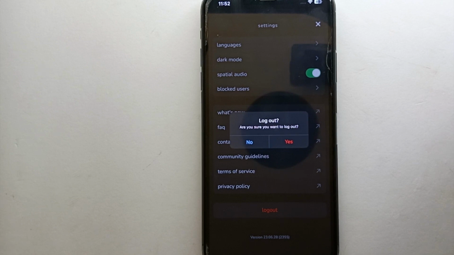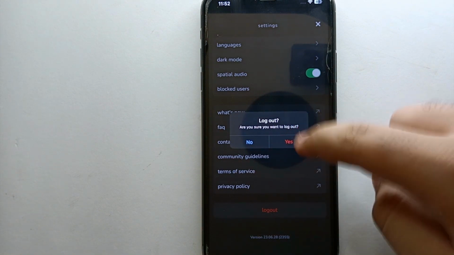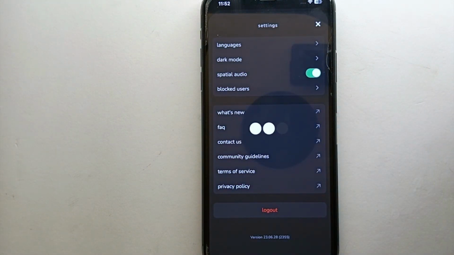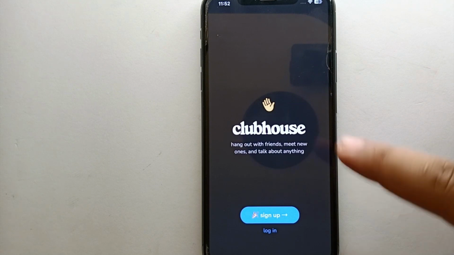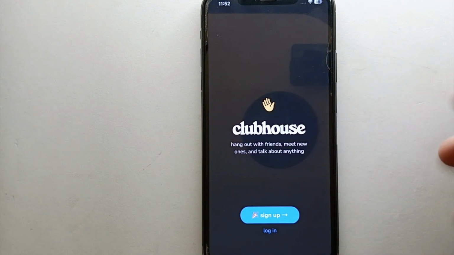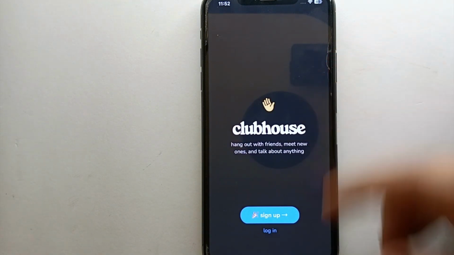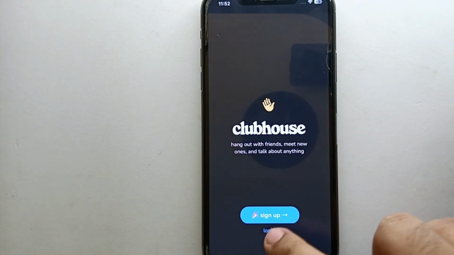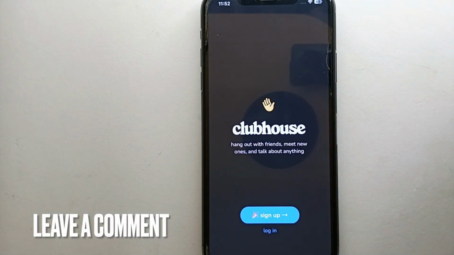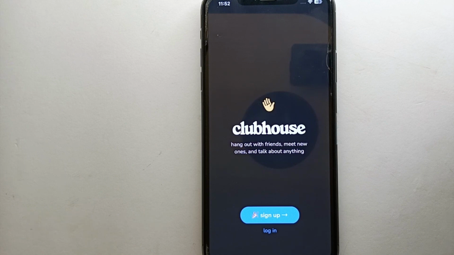So here just simply click on yes so that we could log out of our account, and after that it will just take a while and then we will get here. As you can see, now it is asking to log in. So if you want to get back to your account, just simply click on login and then you will get back to your account. So this was the easiest way I know through which you can log out on Clubhouse.